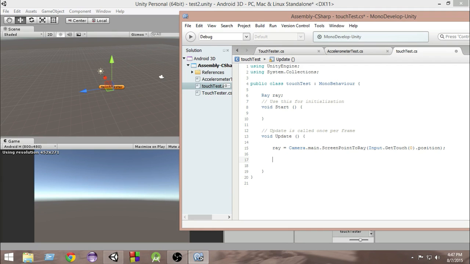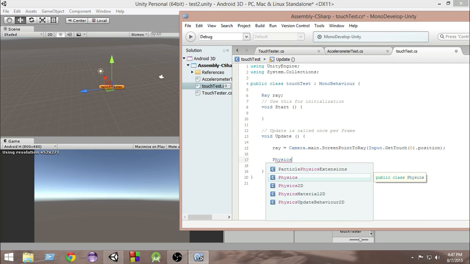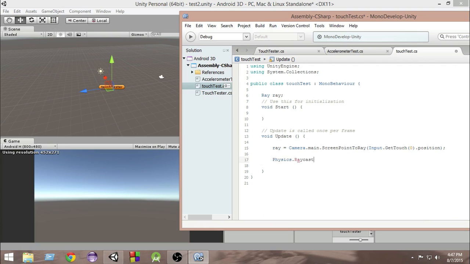In order to cast a ray, we have to write Physics. Since it's a physics property, we write Physics.Raycast. As you can see here, we have 12 different kinds of functions for this ray casting. Among these, I think we're going to use this one first.